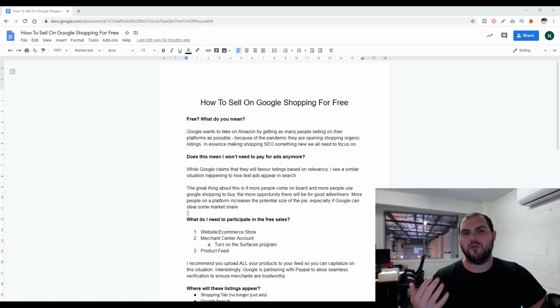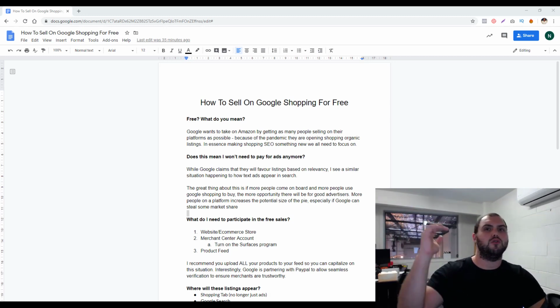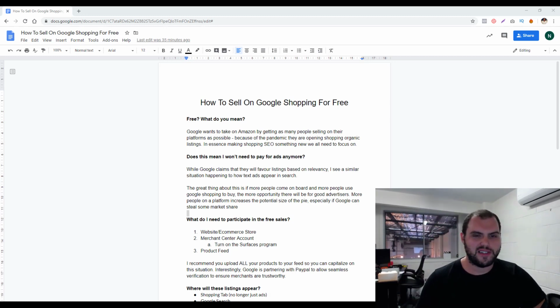So Google does claim that the shopping tab listings are going to be based on relevancy. While I do think that this is the case, I think a similar situation is going to happen to how text ads appear. So text ads are always going to be at the top. I think the Google Shopping ads will always be at the top, no matter what they say. And then down the track, organic listings. Maybe I'm wrong, but this is what I see happening.